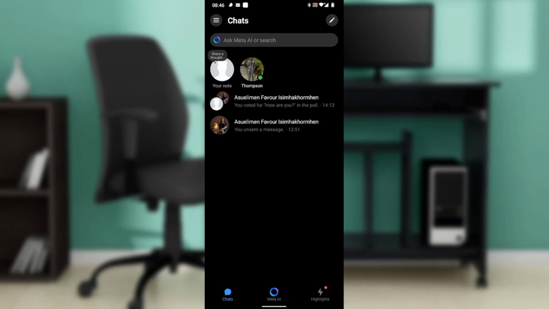Hello, in this tutorial, I'll show you how to allow Messenger access to photos. The first thing I'd like you to do is to launch or open your Messenger application.